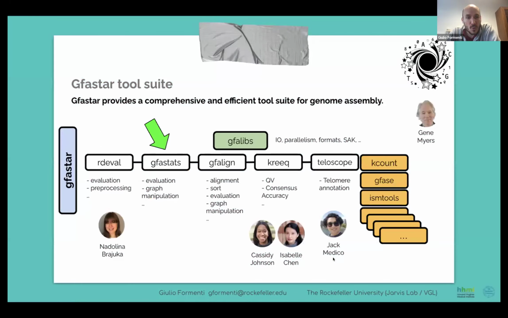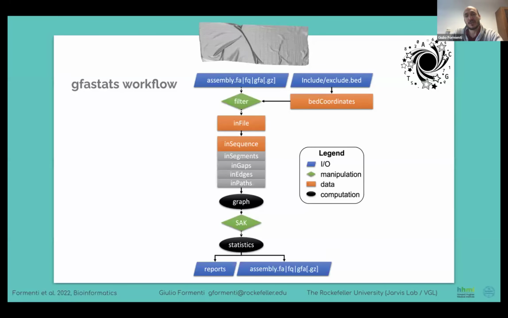Okay, so GFA stats was the first tool in the tool suite, and basically can read this kind of file and do manipulations. Okay, so you will have assemblies as an input. You could also take a FASTA file as an input and then convert it to a GFA and vice versa. Of course, there is more information loss if you go from GFA to FASTA file than vice versa. And then it will represent the sequence internally in terms of these components like segments, gaps, edges, and paths. And then we can create the graph. We can manipulate the graph with a Swiss Army knife. We can generate statistics, or we can generate new assemblies out of that.